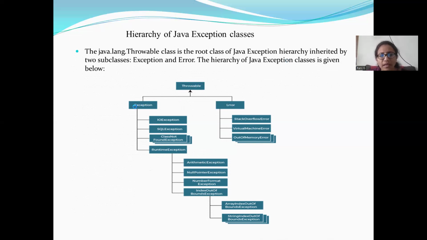So Exception. What are the different types of exceptions? When an abnormal condition occurs in a program, we call it an exception. The different exceptions we have are IOException, input output exception, SQLException, ClassNotFoundException, RuntimeException. These are the exceptions. And the errors: errors are nothing but StackOverflowError, VirtualMachineError, OutOfMemoryError. So these are the different types of errors.